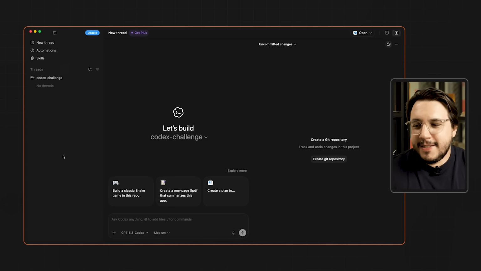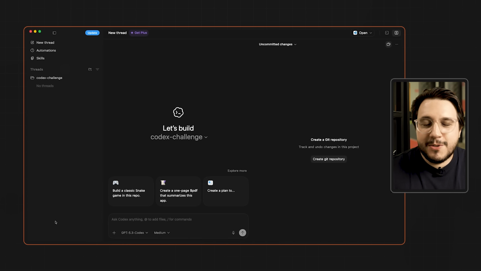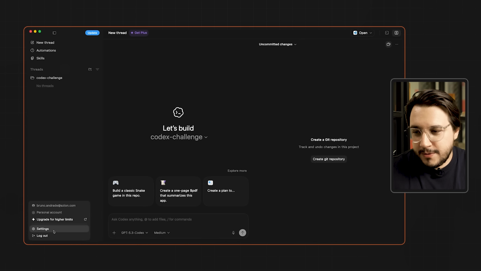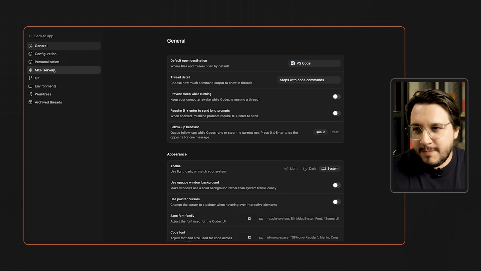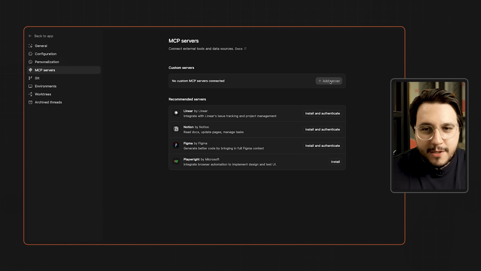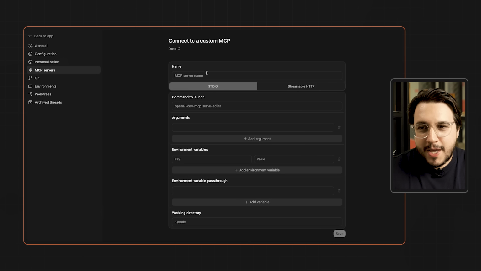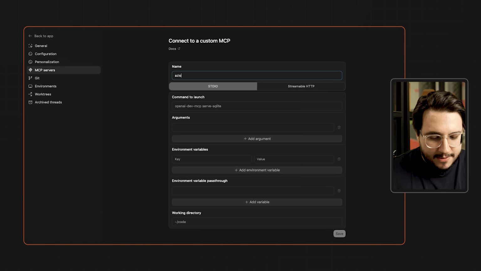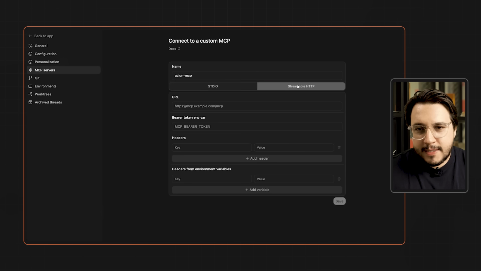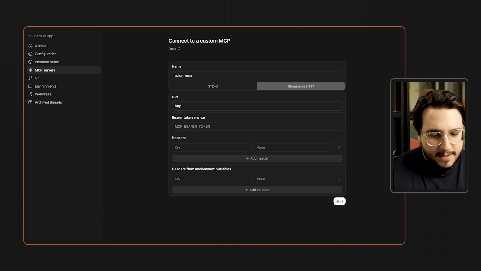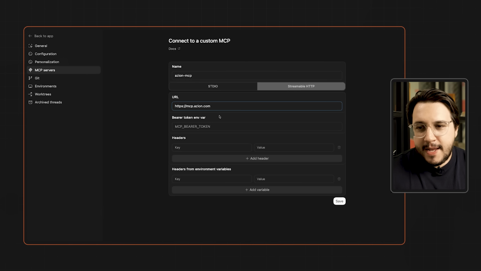All right, here is the Codex app. We need to set up the Azion MCP remote server. We need to go here to settings and then MCP servers. Now we need to add a new server. Okay, I will call this Azion MCP and it's a streamable HTTP. The URL is https://mcp.azion.com. And then we need to get the authentication token.